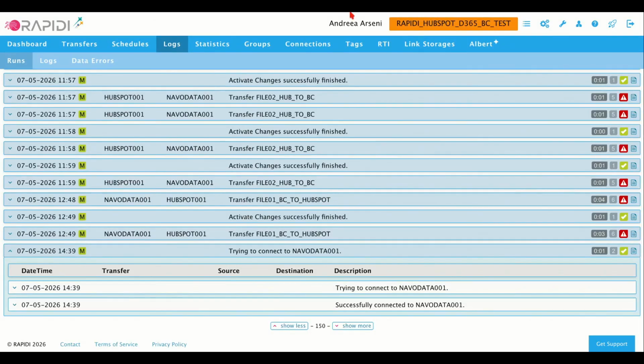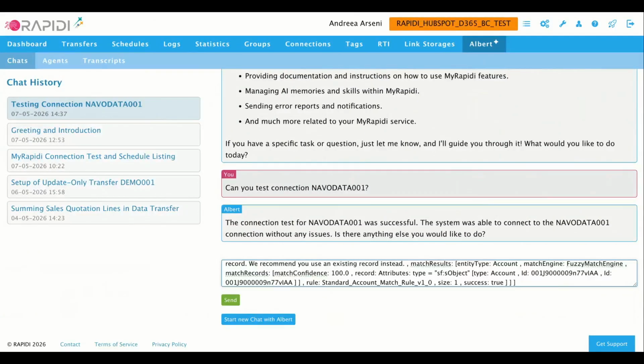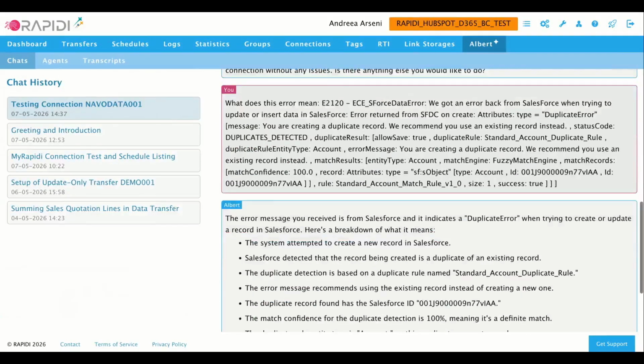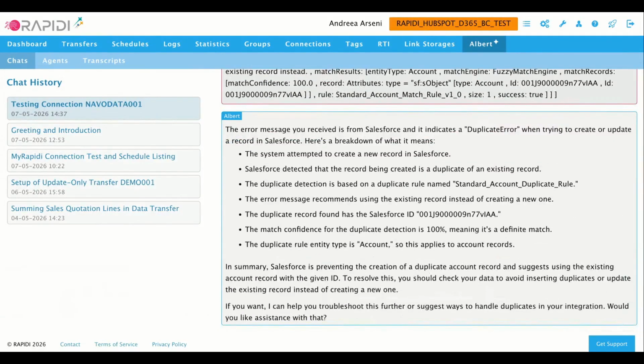Now, if we go back to Albert, what does this error mean? We'll just ask him about an error message that I had. So this is an example, like many of the errors that we usually see when sending data back and forth. So we want to see what Albert says. I have copy pasted the error message that I'm getting. So then he now will explain what this means.